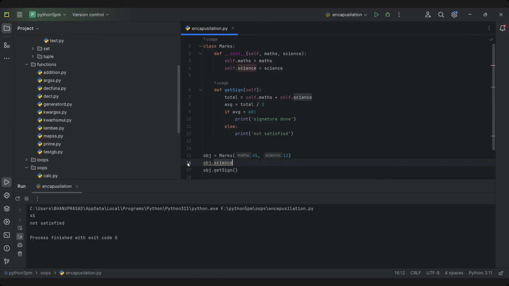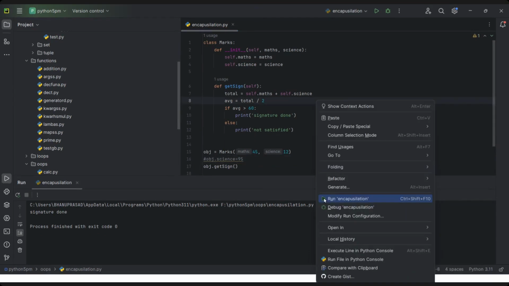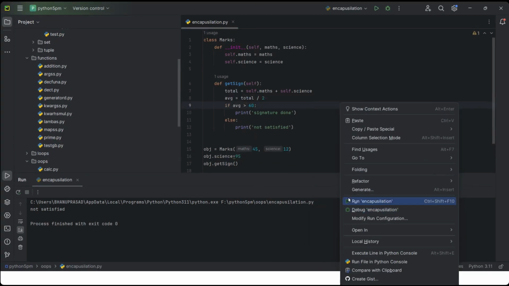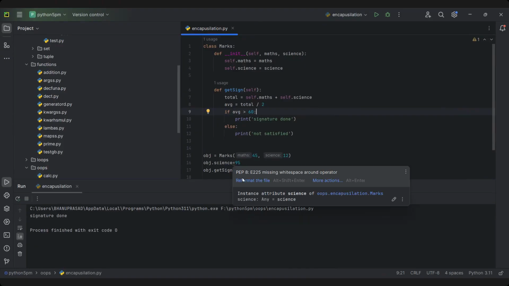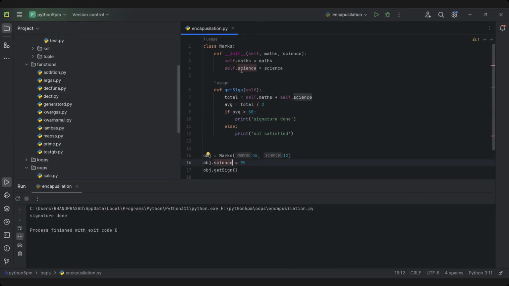obj.maths is equal to 95. Signature done. If I don't write this line here, I'll get not satisfied. If I write it, I'll get signature done, because you are able to access this data from outside the class. But this is not the right way, right? It is like cheating his parents. To avoid this, we have to use private variables.